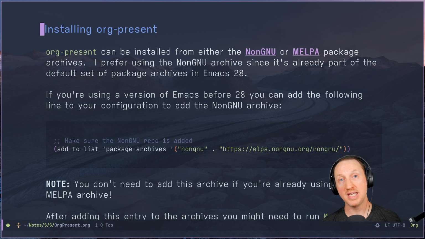However, if you're using Emacs 27 or below, you will need to add this line to your configuration. It basically calls the add-to-list function to add this non-GNU repository, the name non-GNU, and the URL for that to the package-archives variable.